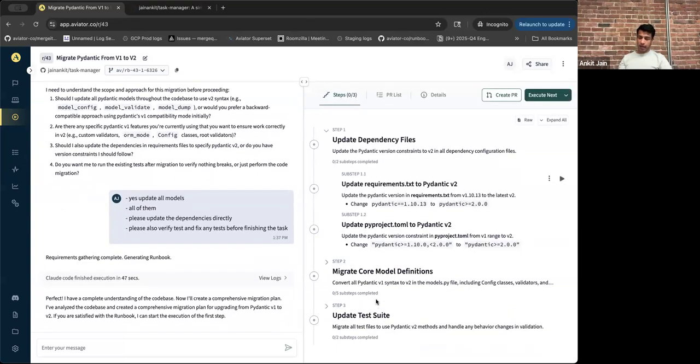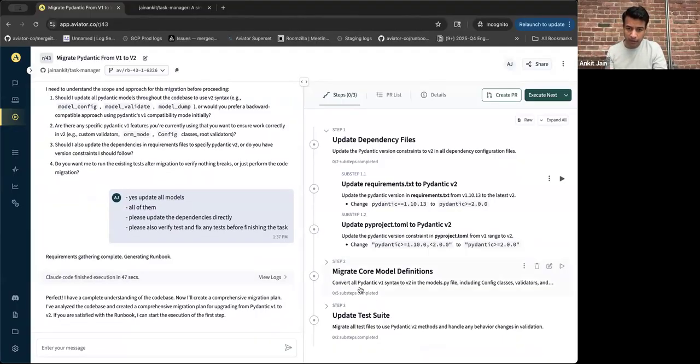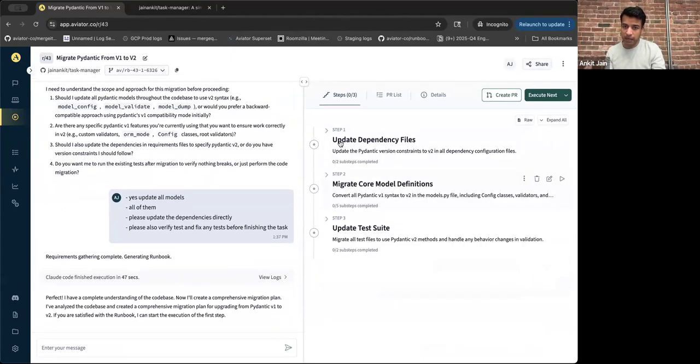So there you go. Again, small code base, so it only took 47 seconds. We intentionally chose a small one so we can do a live demo. At this point, it has created the runbook for you, and this is what we call the runbook. It has a few steps. It is broken down into three top level steps, which are update dependencies, migrate models, and update the test suite.